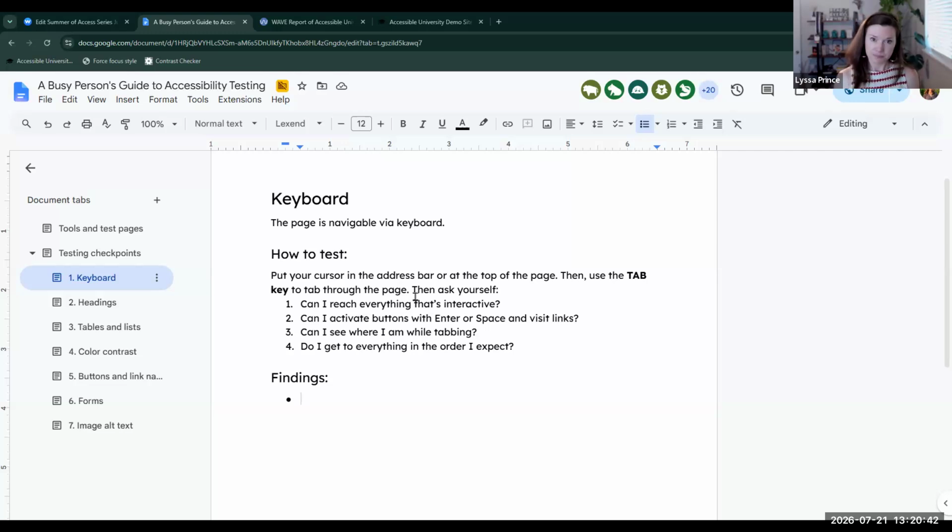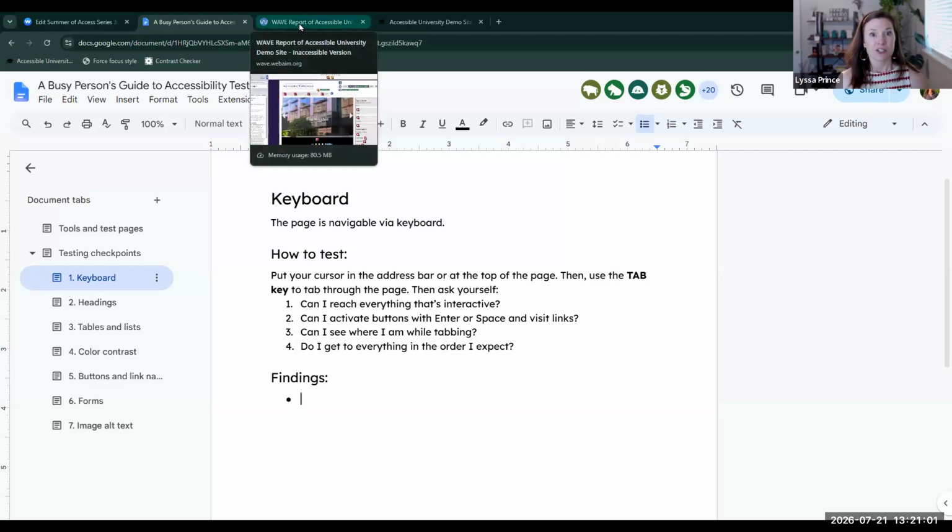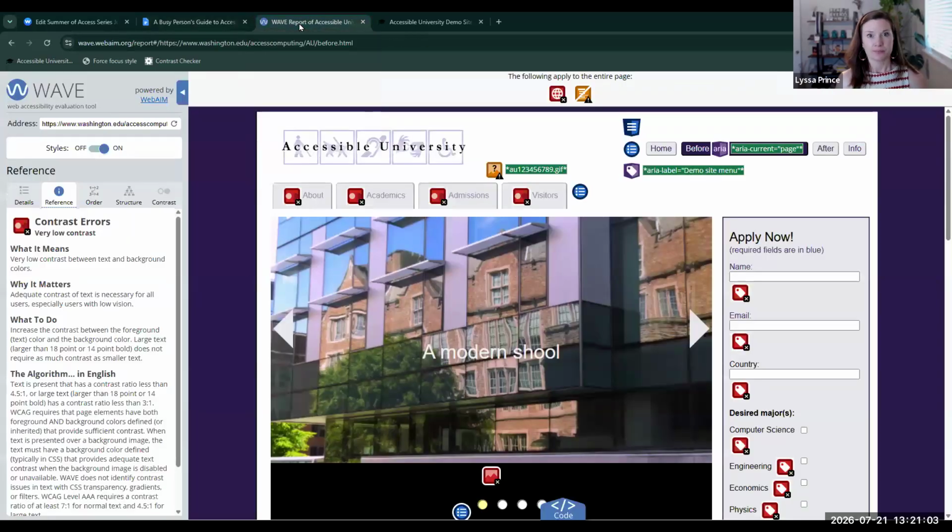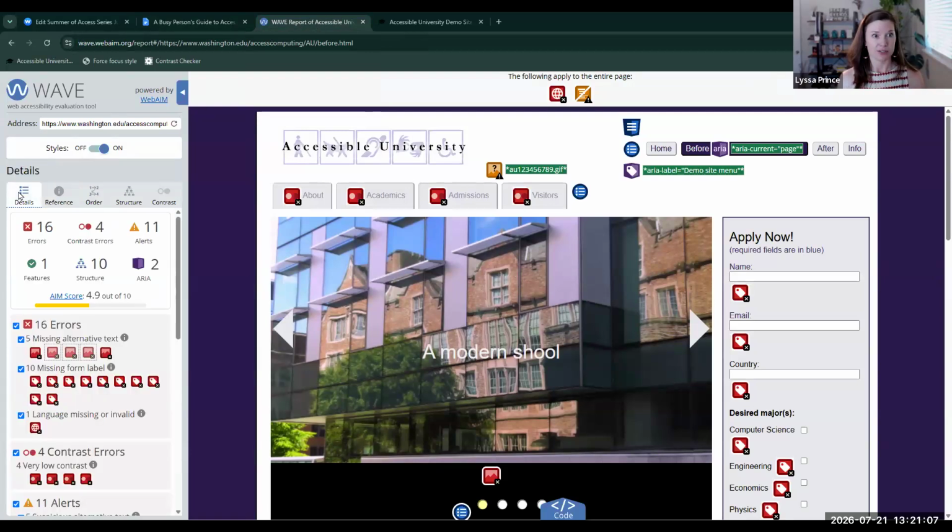As you're first learning, I feel like a lot of people do these one by one, but you'll find, especially as you do this more and more, and since most of you said you're pretty comfortable, I'm imagining you're doing this all at once as you're tabbing through, right? So you're keeping that all in your head while you're navigating via keyboard. So we're going to go back to our Wave report, and we're going to start using our keyboard.